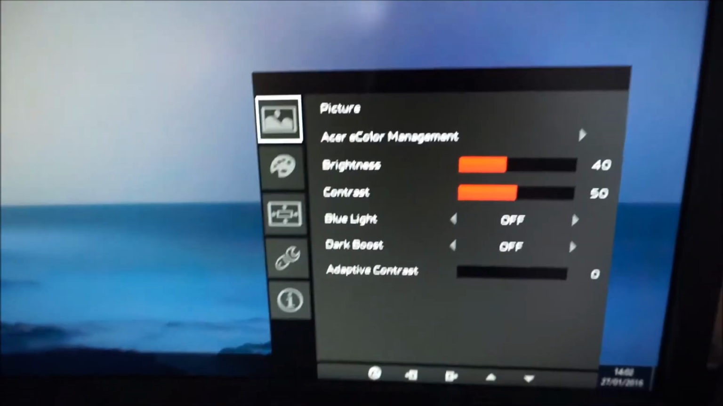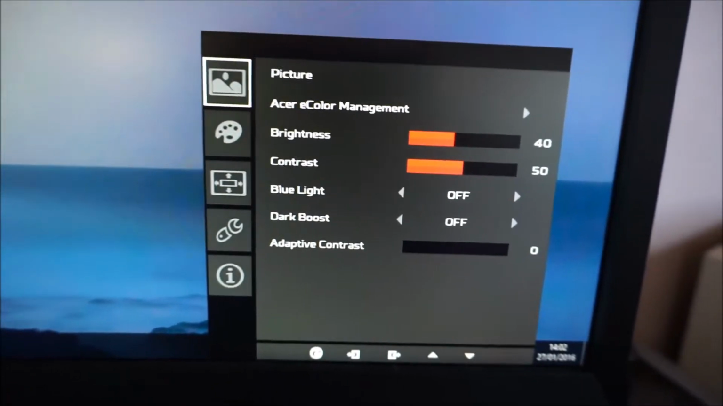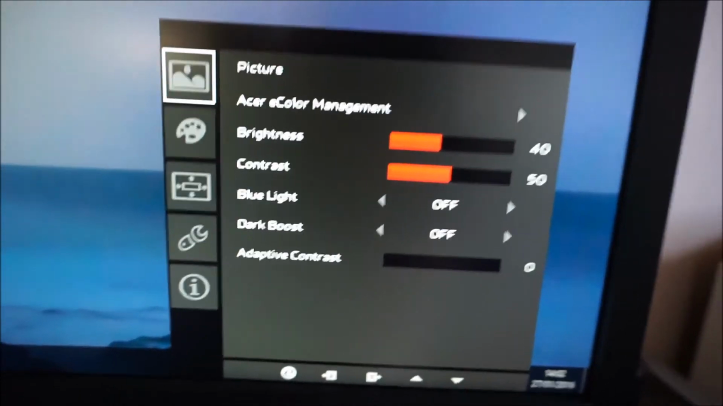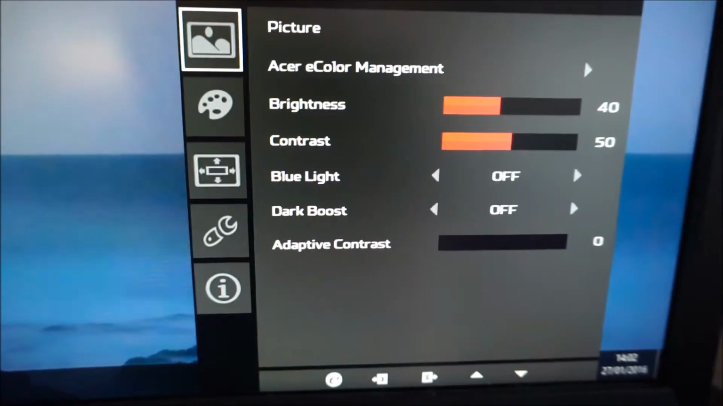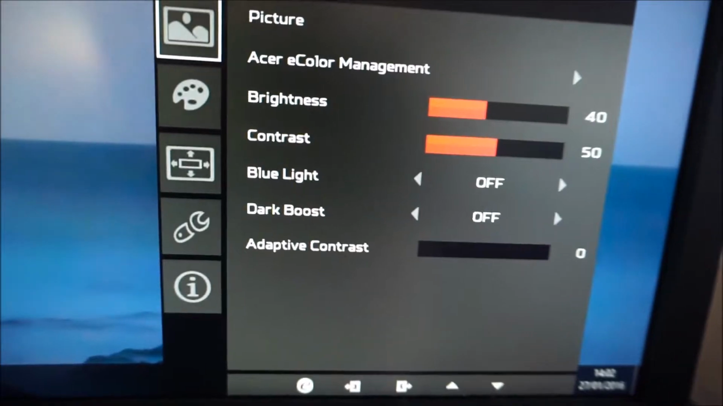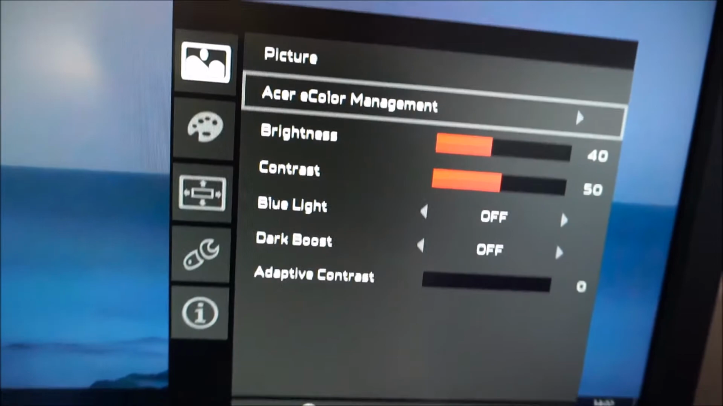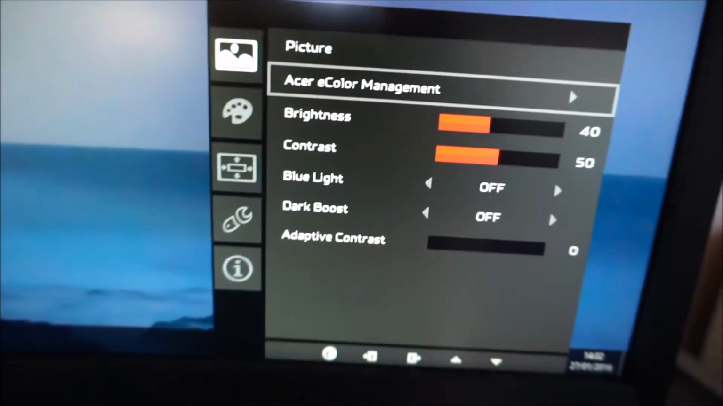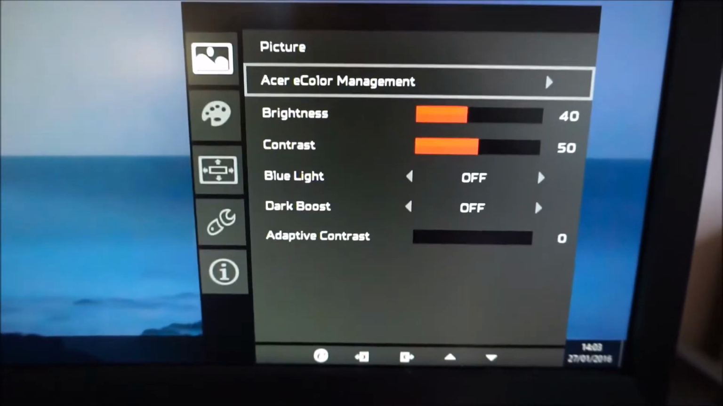Now, I don't really find navigating through this quite as easy as some other systems, especially ones that have a little joystick or jog button. But it does have some good functionality in it. So you can see it's split into five different sections. And the first one is the picture section. This allows you to activate various different settings. For example, there's Acer Color Management, which is basically the name that Acer give to their presets on this monitor.